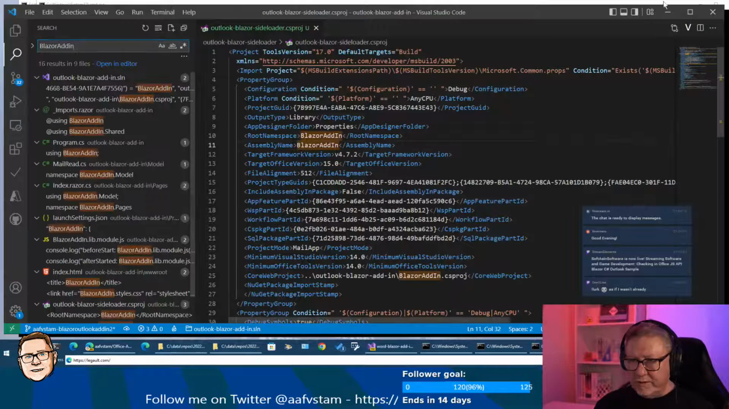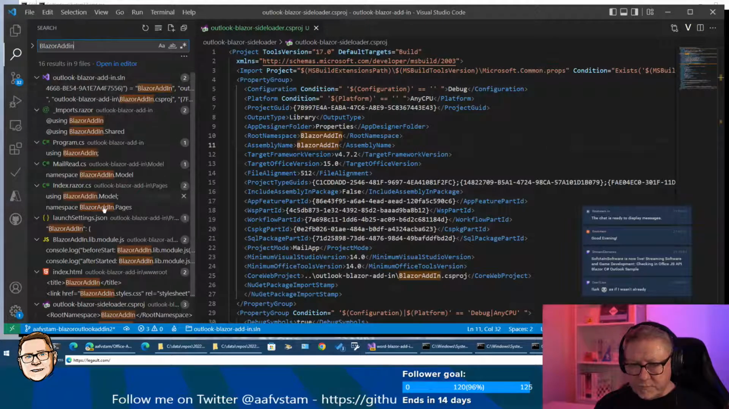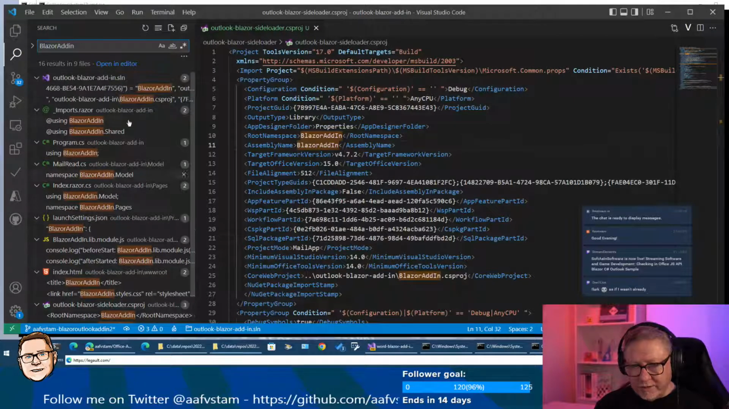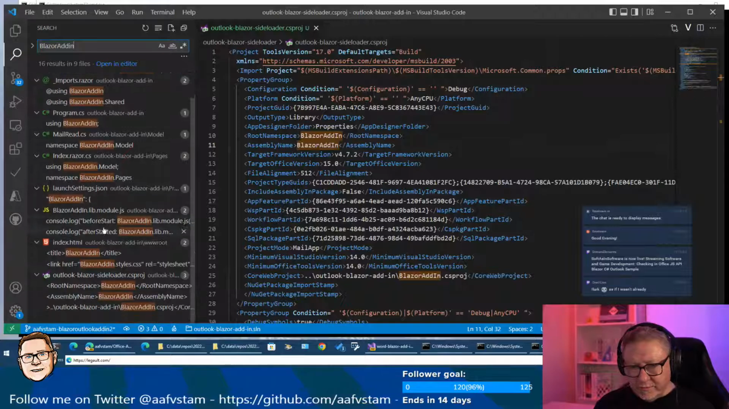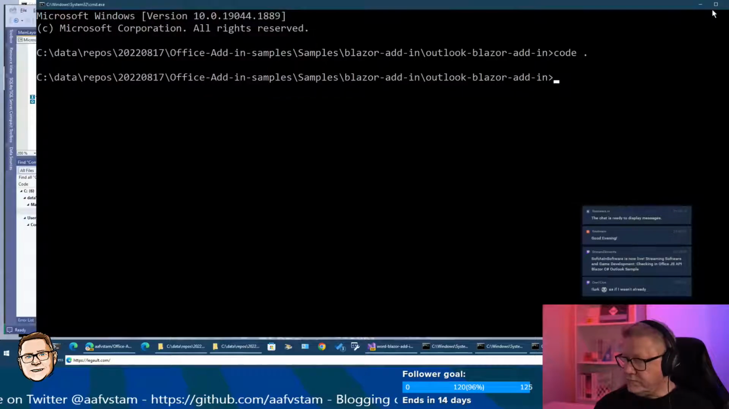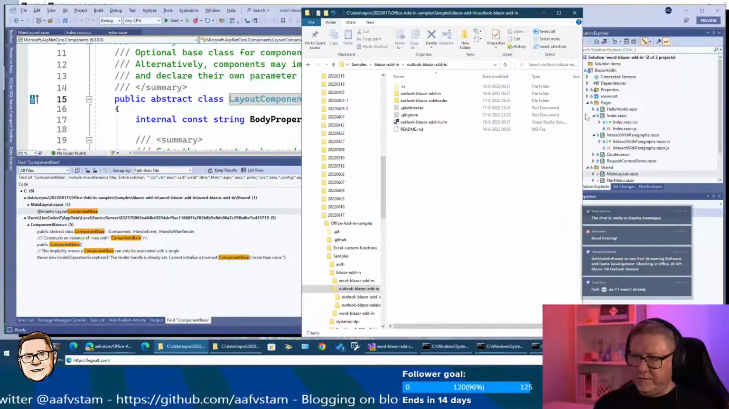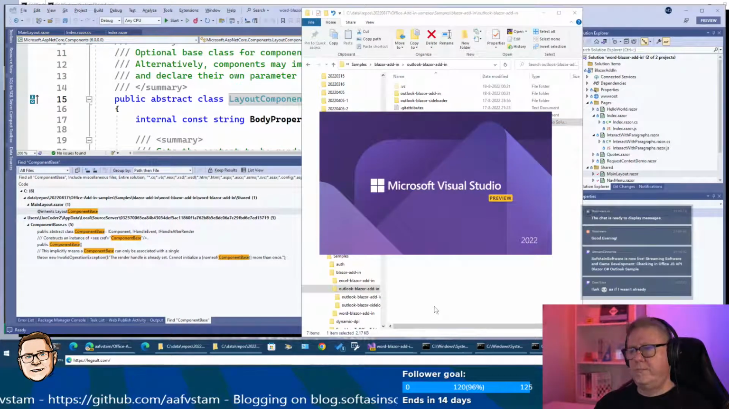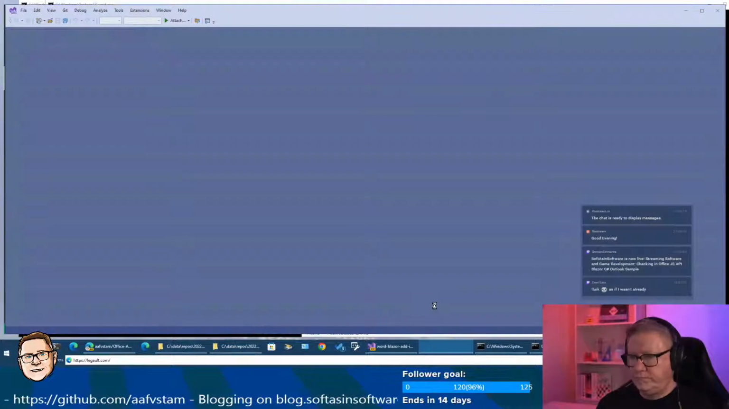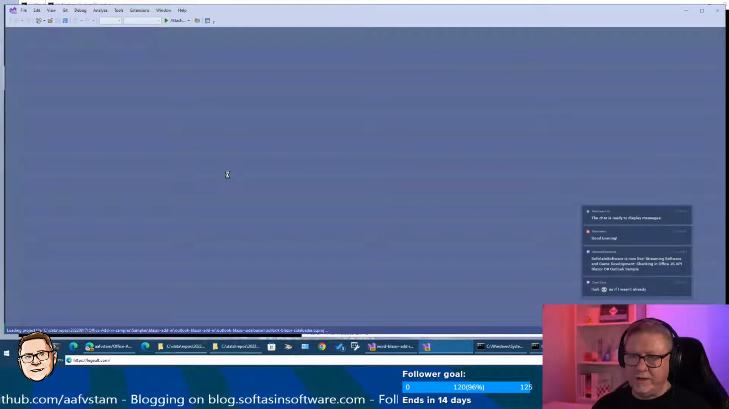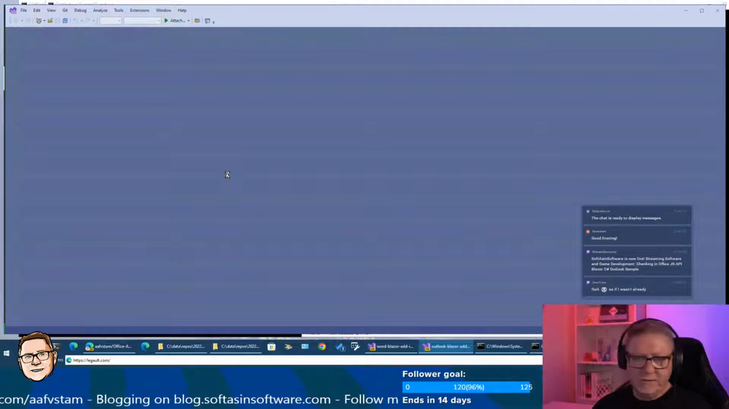Let's disable that again. Quick scan. Do we still have Outlook Blazor add-in there? No. That should be good now. Exit. Let's reload it again. Now you can spend your time fixing one uppercase character. I wish I was using Visual Basic.